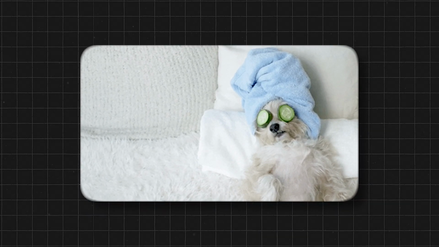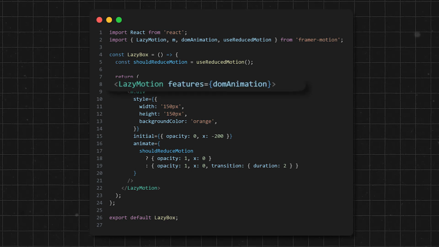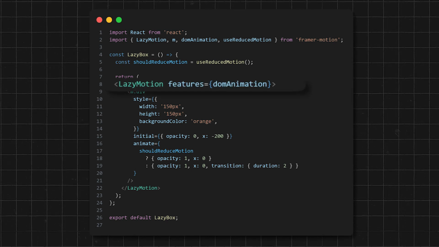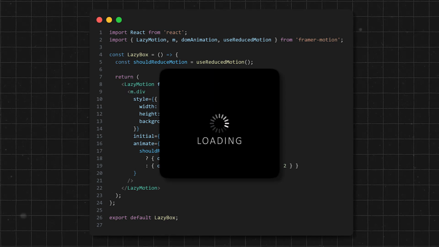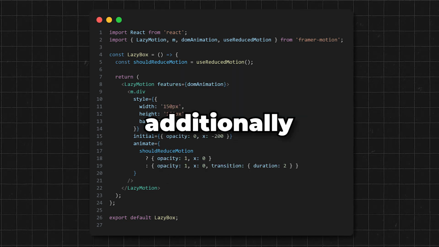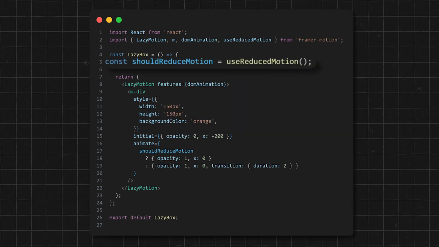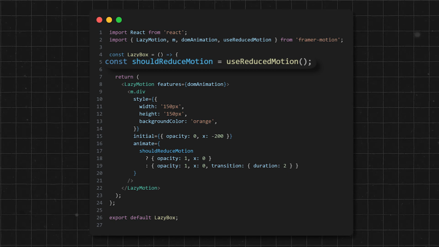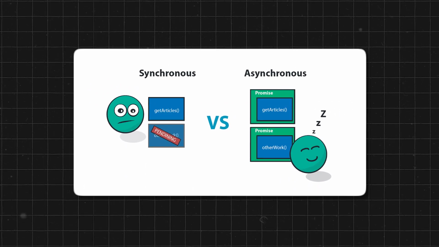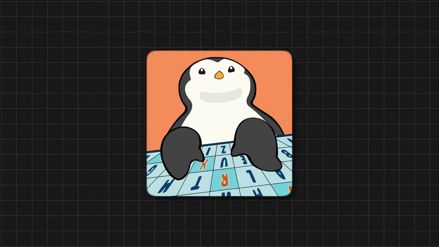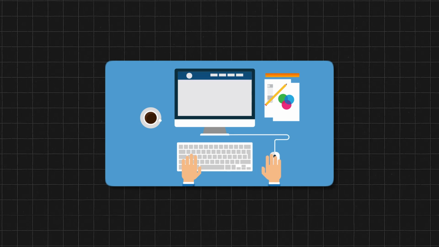who prefer minimal motion. Here, we use the LazyMotion component to load animation features only when they are needed, optimizing the initial load time. Additionally, we use the useReducedMotion hook to detect if the user prefers reduced motion. If so, the animation will run with fewer transitions, making it easier on the eyes. This is a great way to improve both performance and accessibility in your applications.